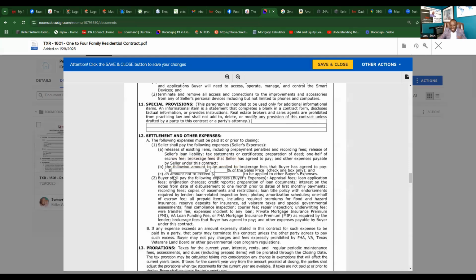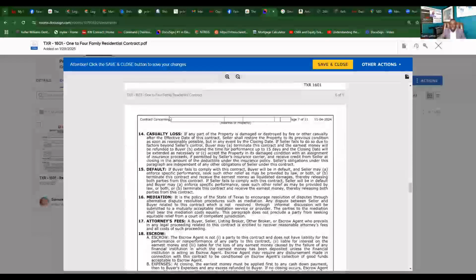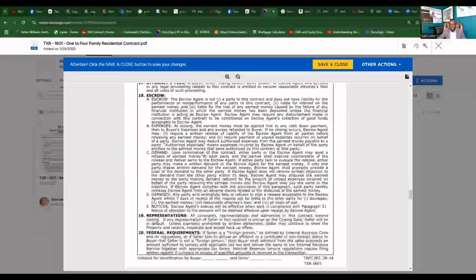On Schedule C, an amount not to exceed this is to be applied to other buyer expenses. So if I'm negotiating with the sellers for them to pay closing costs for you, this is where I put it. So it will show up here on 12C that this is the amount that the seller is paying toward the buyer expenses. All right. To explain here, the rest is self-explanatory.